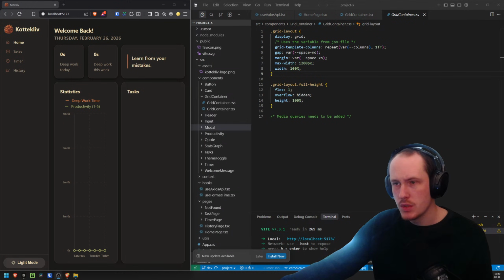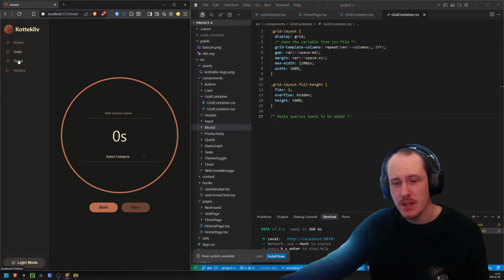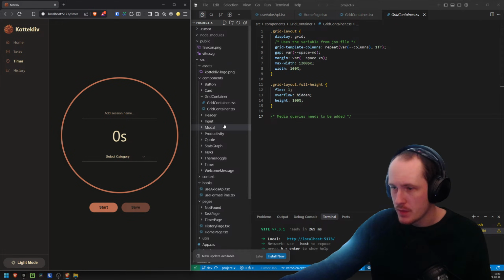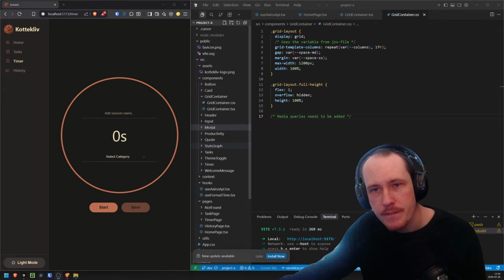Okay, so I've been tasked with fixing the different links. So when you press this one, it should display the timer up here, as it does, task and whatever. But in the files here, it's... wait, let me just open it on my other screen.